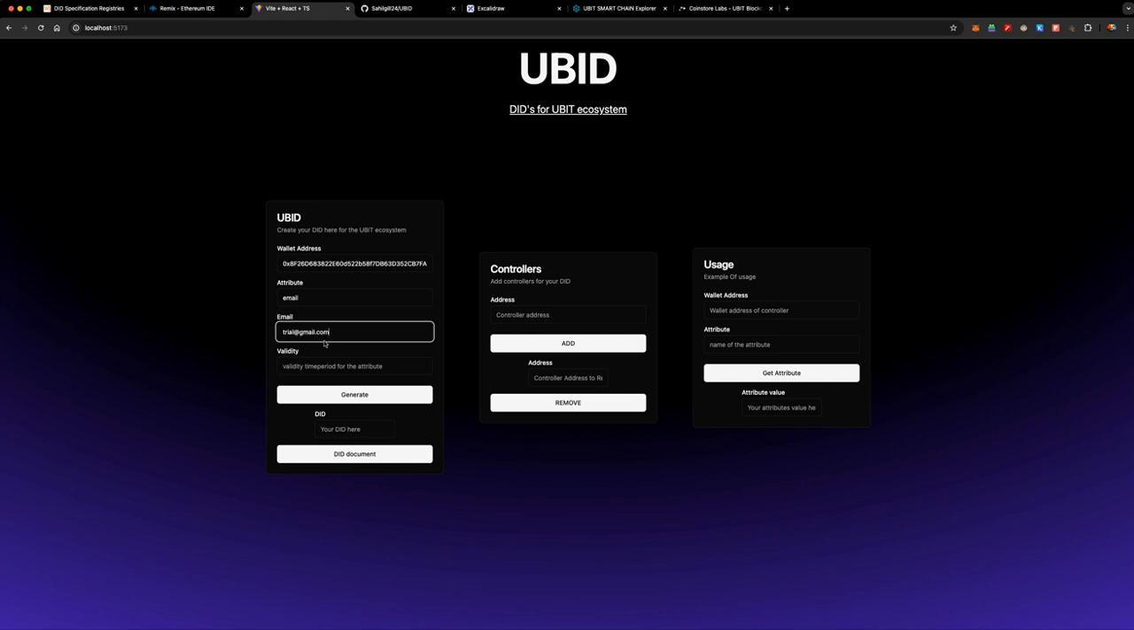trial@gmail.com, and this is the validity period of the attribute, like for how much time the attribute should be valid. Currently it is in seconds, so we can say 3600 seconds is more than enough. First of all, clicking on the generate button will generate the DID.